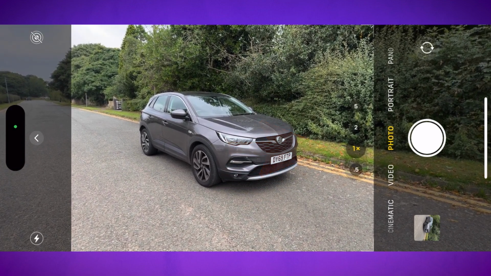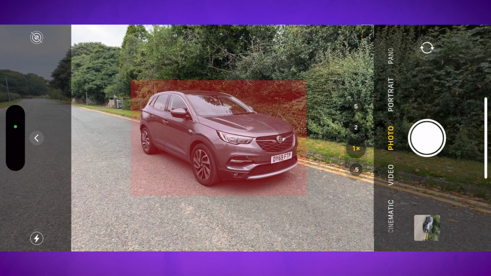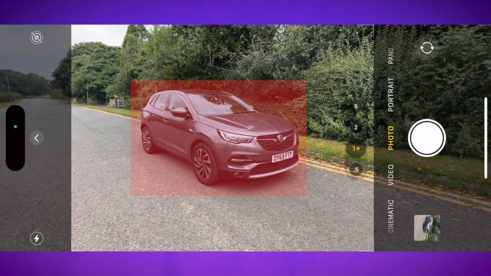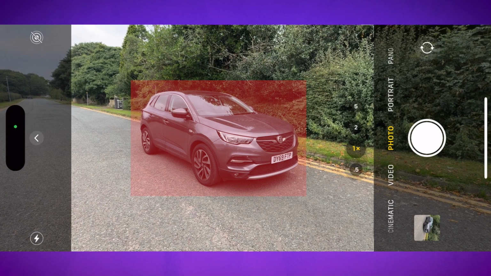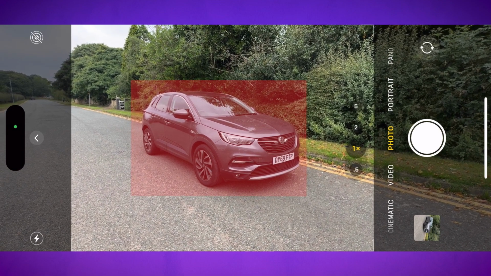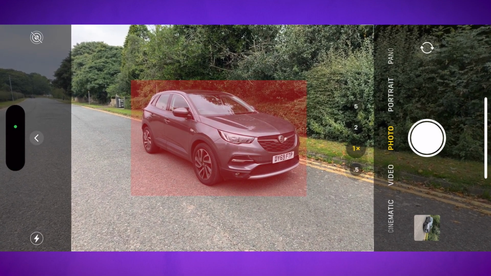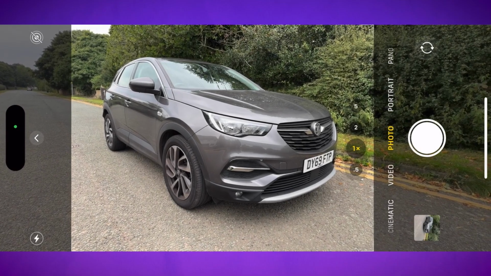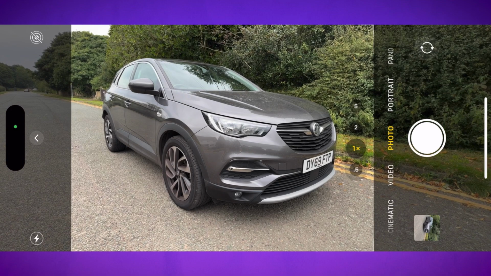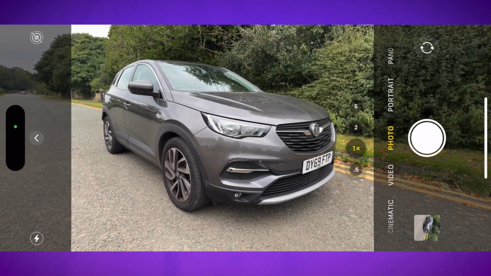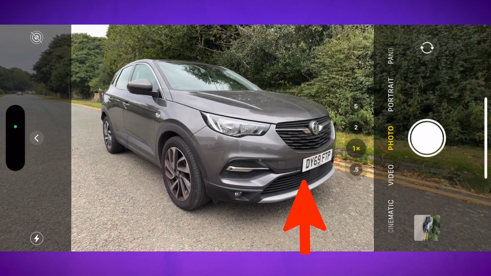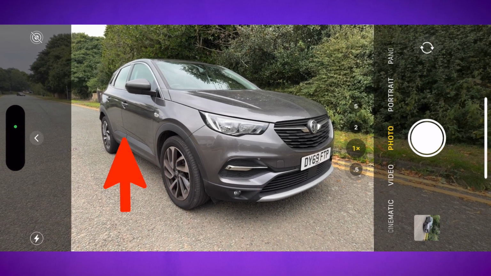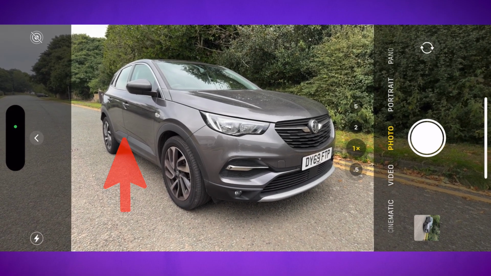If we were to take the photo like this, you would see that the car is not the main subject of the image. There is a lot of dead space surrounding the car, and this is not ideal for your car adverts. To compensate, most dealers get closer to the car with the 1x zoom, but as you can see now, this image is heavily focused around the front bumper of the car and the rear of the car is lost away in the image.